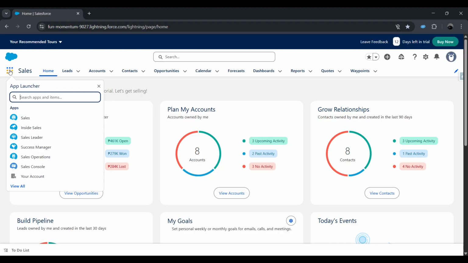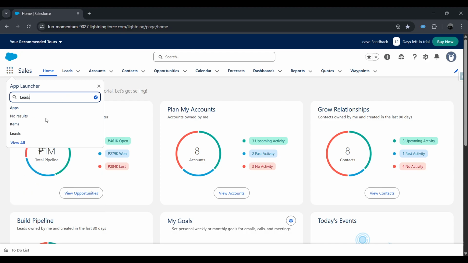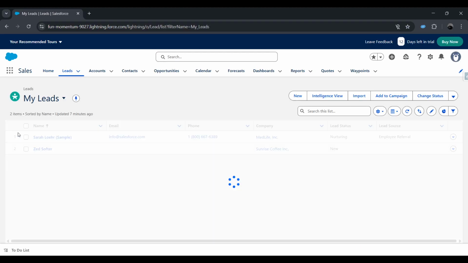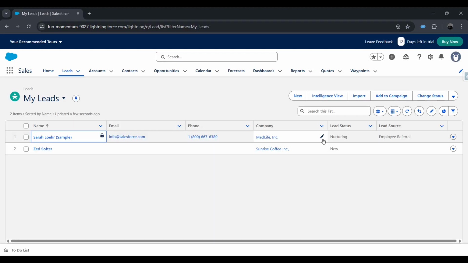Once you've clicked the app launcher, a search box will appear. Type leads into this search box, and then select leads from the results. This will take you directly to the leads section where you can view all your existing leads and create new ones. This is the central hub for managing all your prospect information.